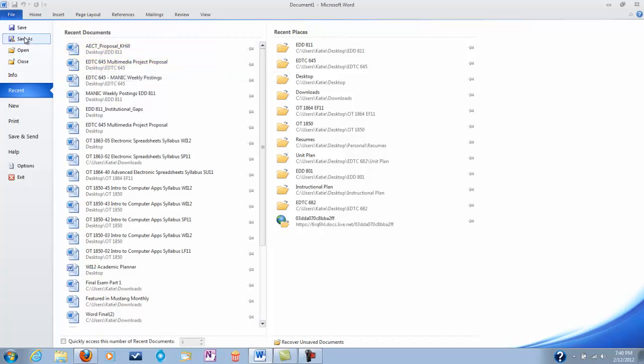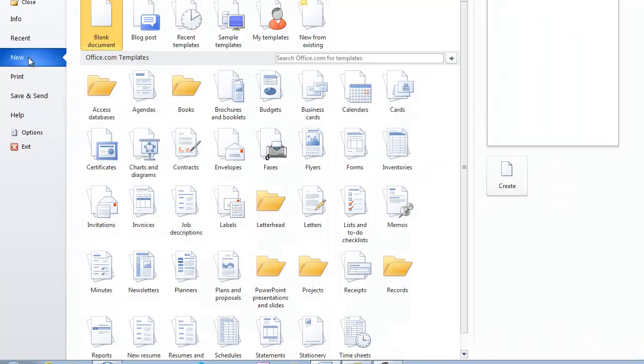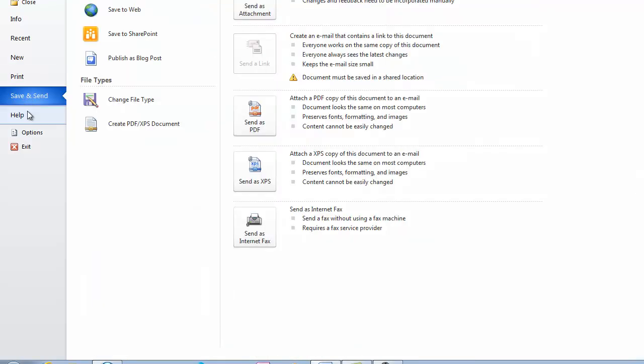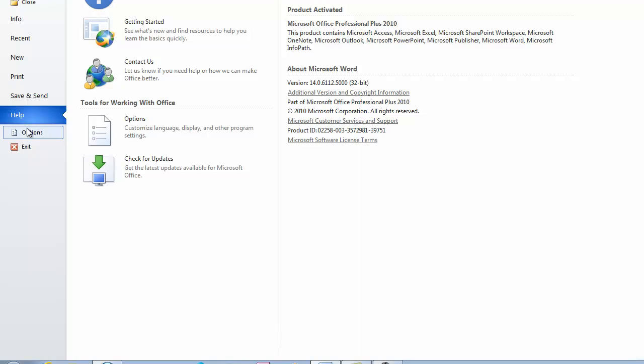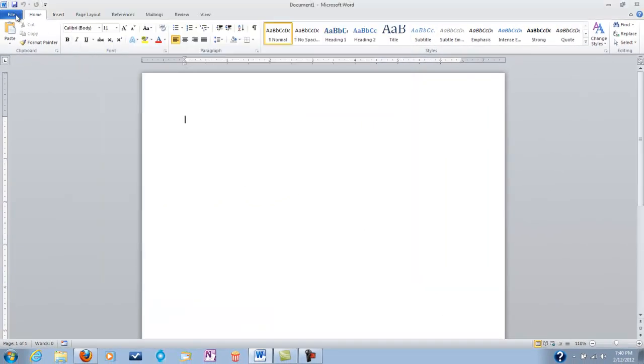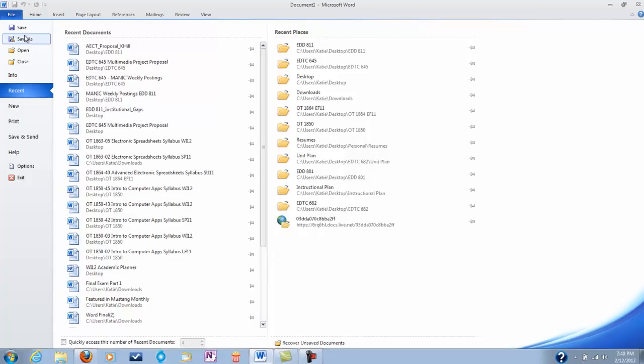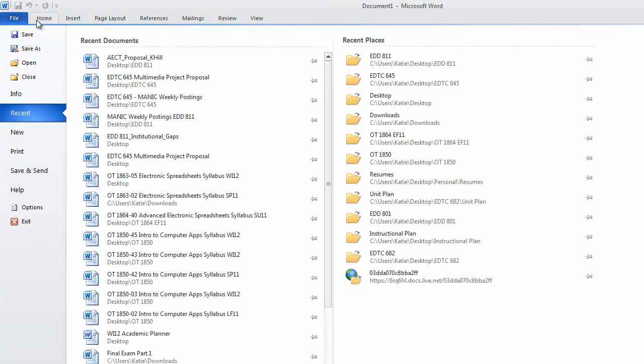So on the left over here you've got Save, Save As, Open, Close, Info, Recent, New, Print, Save and Send, which is a new feature, Help, Options, and then you've got the Exit button. So the first thing let's do, and I want you to get into the practice of doing this every time, is save our document.